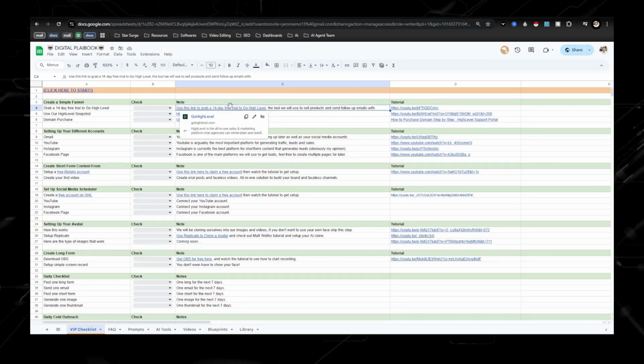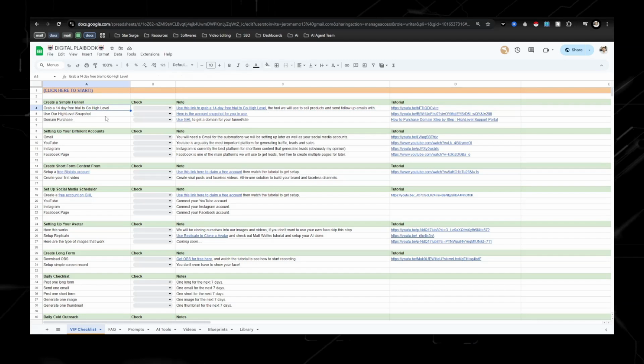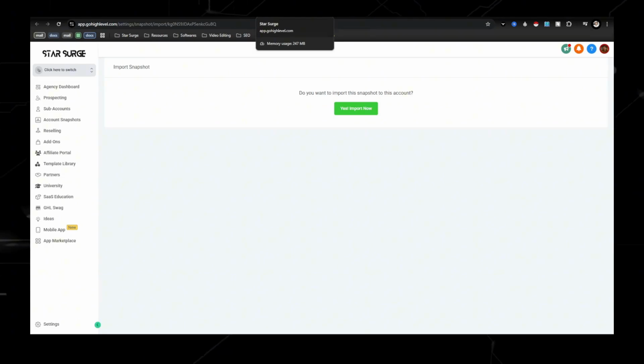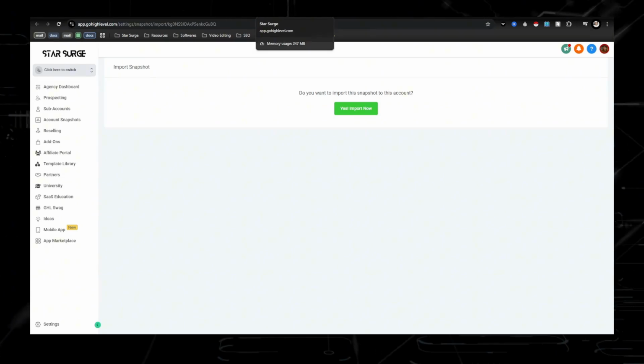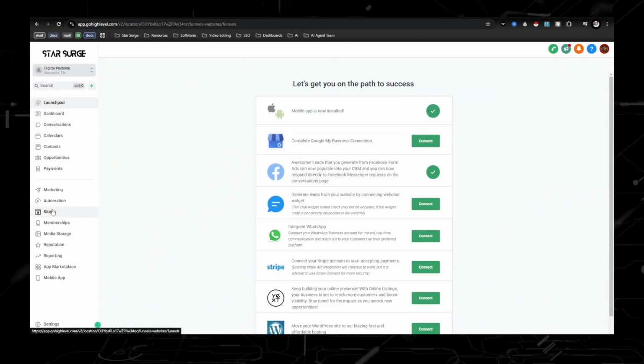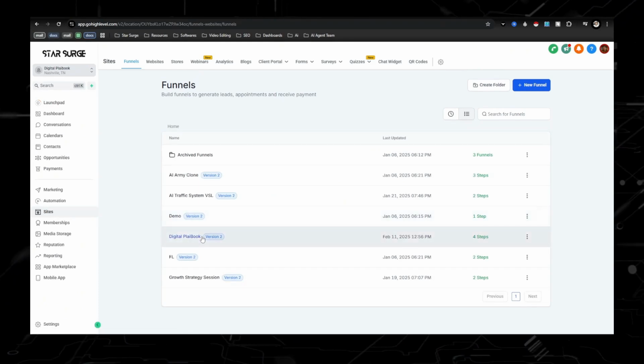But once you get Go High Level, which is that first step, the second step will be to get a snapshot. And what a snapshot is, it allows you to import all of my funnels, websites, automations already directly into your guys' account. So once you do that, you'll have all the different funnels and automations already. So I'm not going to do that because I already have that imported, but let's go ahead and go to sites so I can show you what the funnel is going to look like.